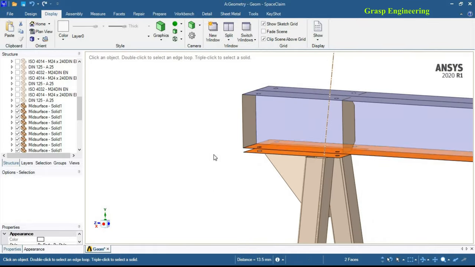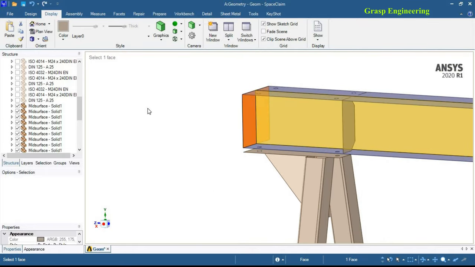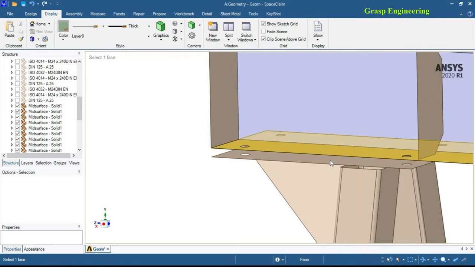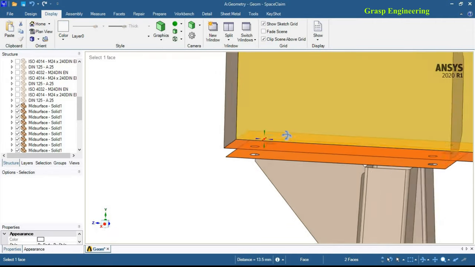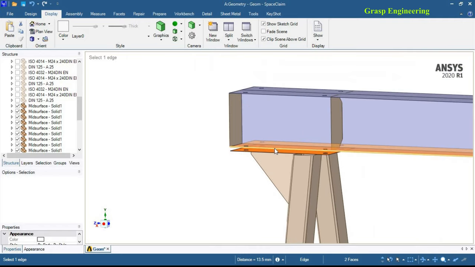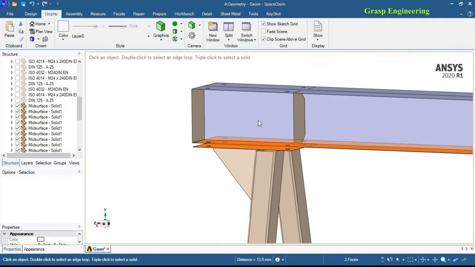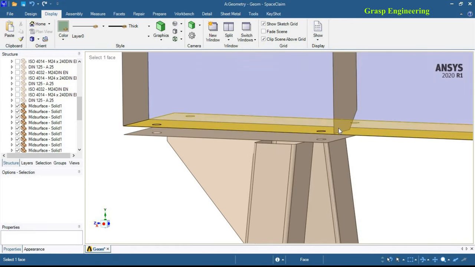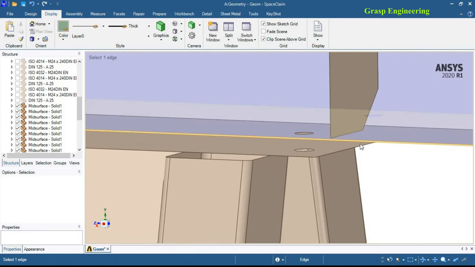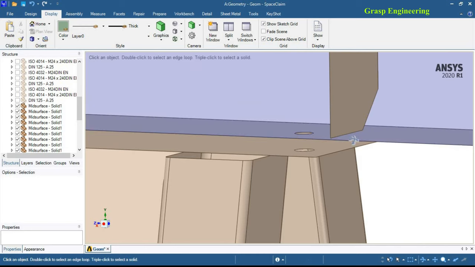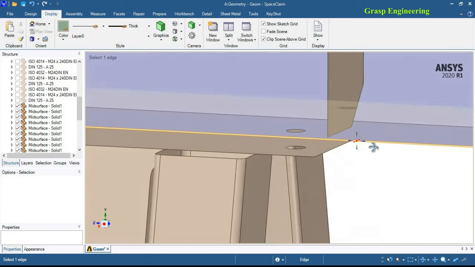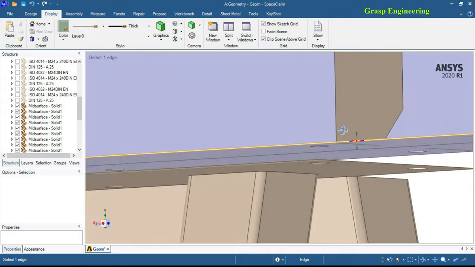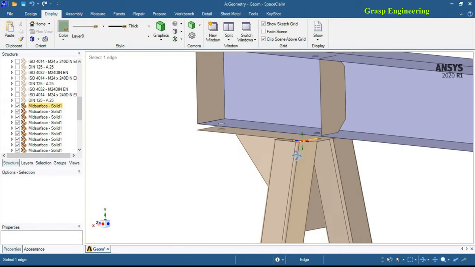Suppose your load is in this direction, in Z direction. In that case, there will be a frictional contact between this and this, and no actual contact will come into the picture. So in that case, you can even use the weld. So by both ways, you can either create a weld or create a bonded contact. You need to decide that based on the criticality, or after you get the high stresses.